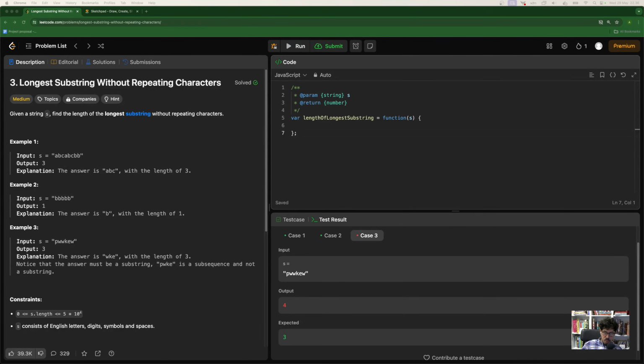A new day, a new problem to solve. Today's problem is the longest substring without repeating characters. This problem is considered to be a medium level problem, and it is as the following.